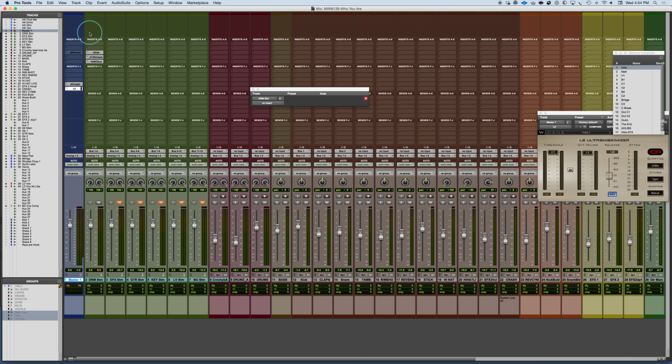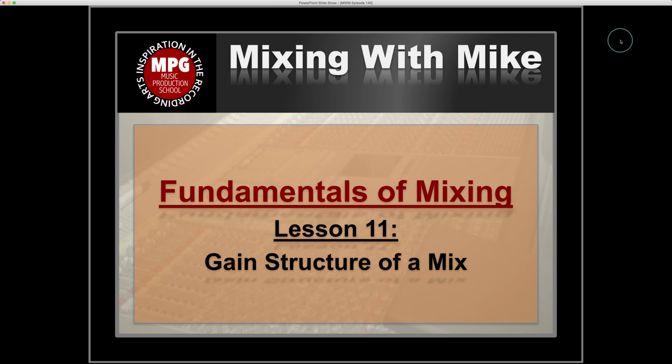Very important. That's why I've spent so much time on this, and I think it's really an important one to understand. If you can wrap your head around this and grasp it, it's going to make the rest of the process and everything else that you do so much simpler. All right, so that's fundamentals of mixing, lesson number 11, gain structure of a mix.